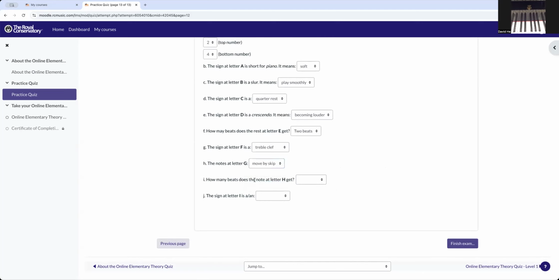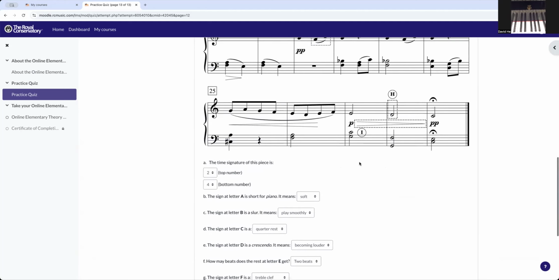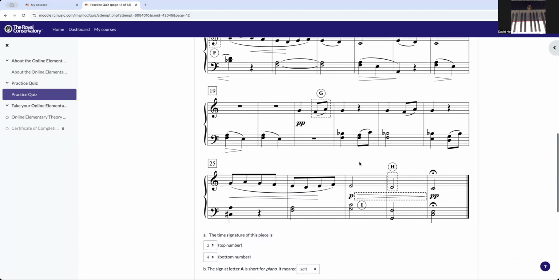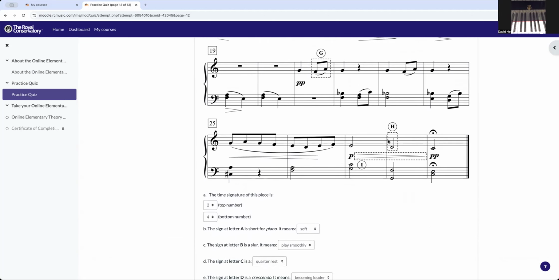Okay, how many beats does the note at letter H get? Letter H is here. How many beats in here? Just type the answer here. 1, 2, 3, 4, 5. Which one is that?